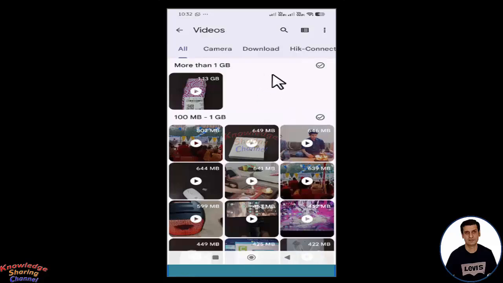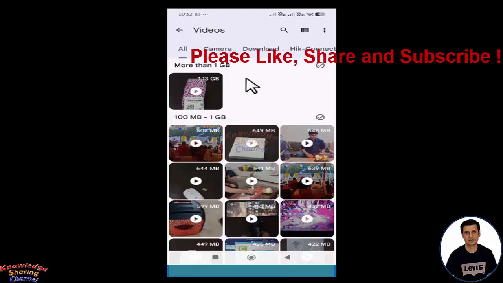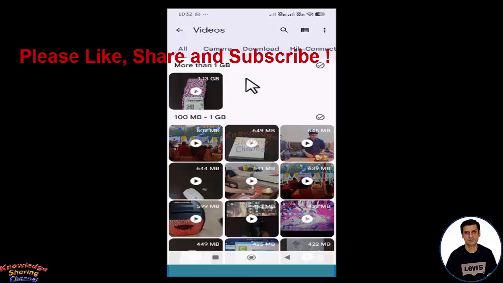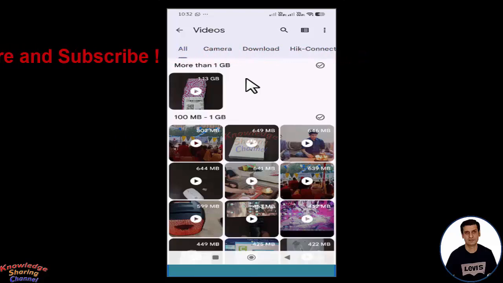So friends, with the help of this software, you can sort the heaviest files and delete them to make some space on your phone. So friends, like this you can very easily clear internal storage on Android.